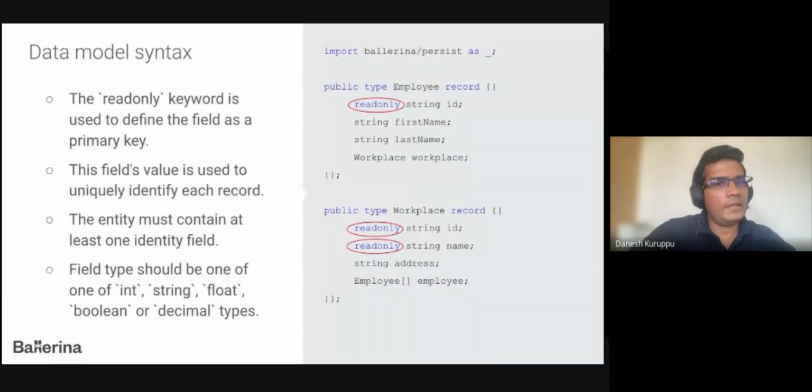In Ballerina, there's a key difference between a Ballerina record and an entity. An entity must have at least one identifier field. This identifier field is designated using the readonly keyword, indicating that its value is used to uniquely identify the record within the entities. Entities in Bal Persist also have the flexibility to have multiple identifier fields, which is commonly known as composite keys. That is also supported.